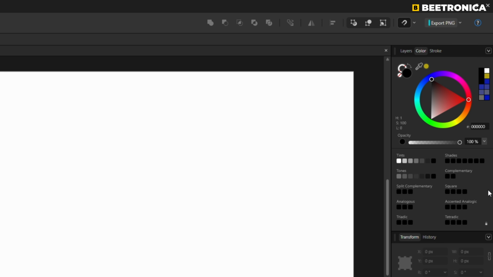Alright, so here are the color chords. All of these are based on the HSL color wheel. They are combinations of colors which can be used in your designs. Let's go through them one by one. First up, we've got tints. So basically, tints are colors that go from the base color all the way to white.